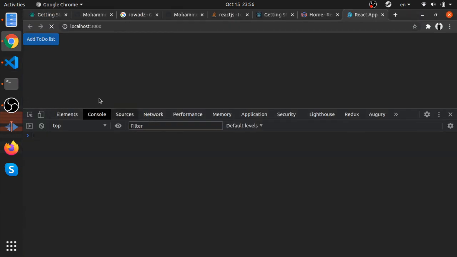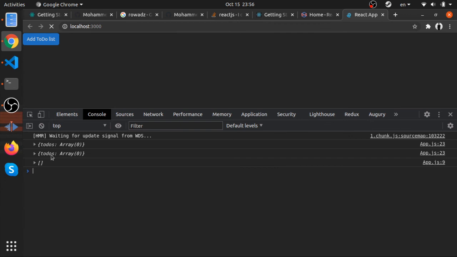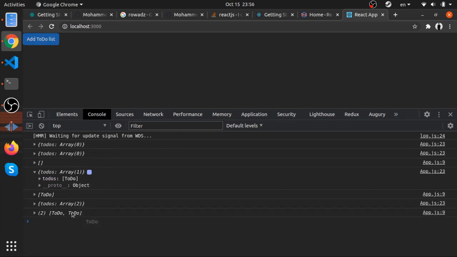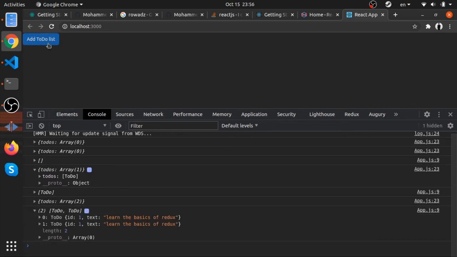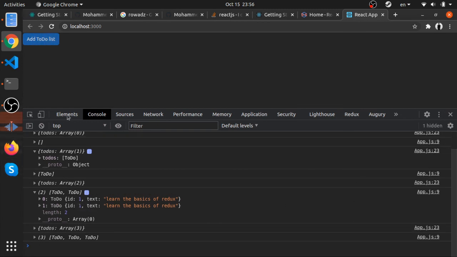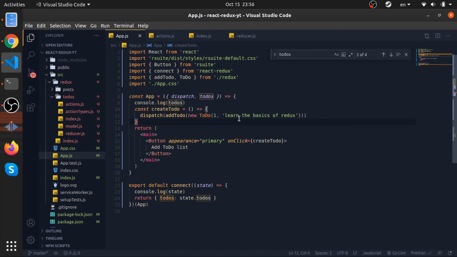Now let's console log the state. So the state is todos and it's empty. Now let's add a new one. As you can see, todos has an array with a single element. Now 2 elements and 3. So yeah, that's it. This is maybe the basics.